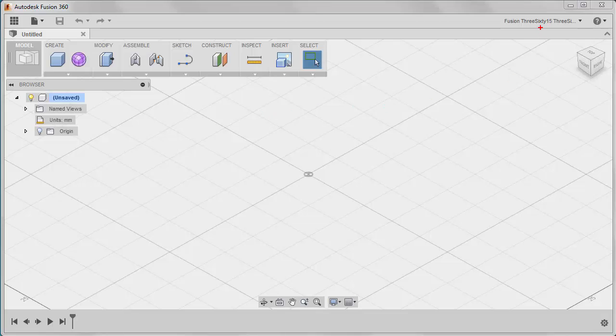Up here, we have our profile name, where you can access preferences and your Autodesk profile. And here is where we have access to the help. And you access help, forums, and tutorials. What's new? Read feedback from other users and the community.